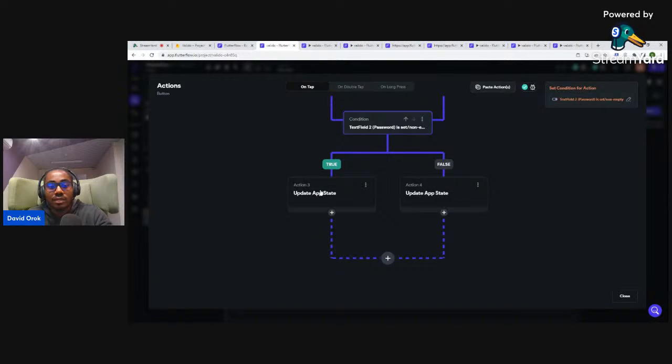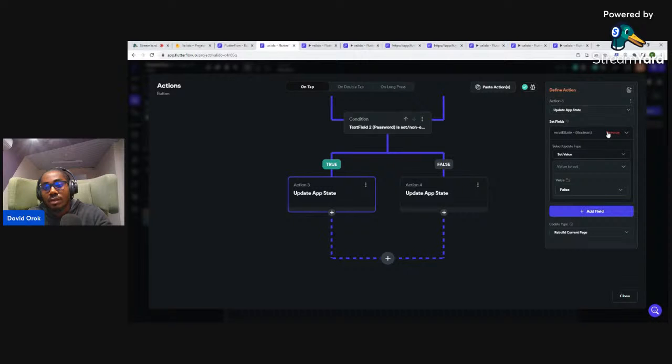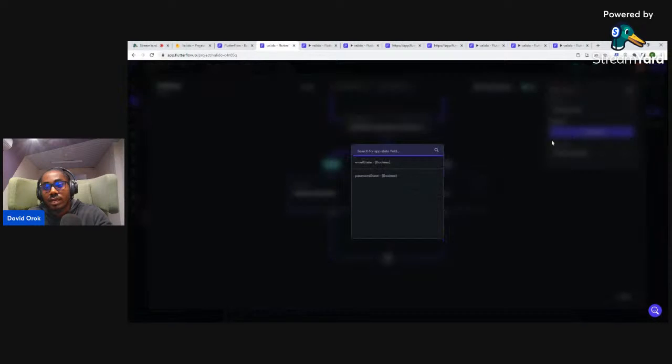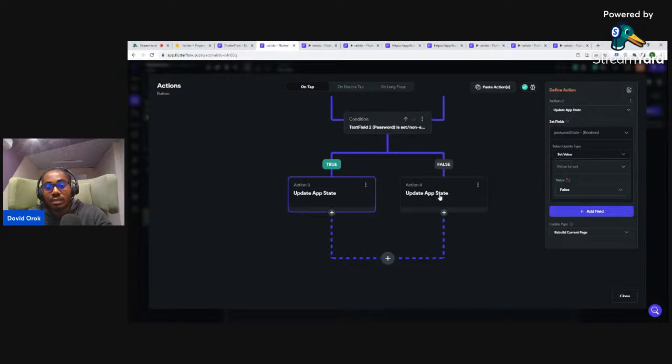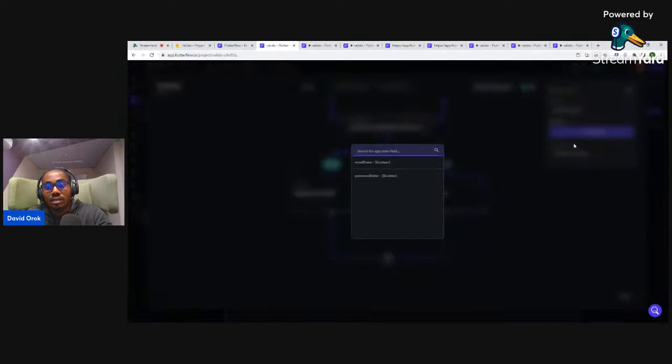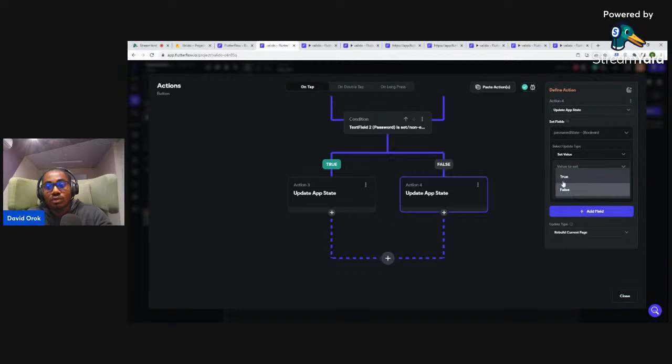Let's see what we update here. It's supposed to update the password state. So let's just remove this and add the password state. Then click on this and set the value to false. Then the same thing with this particular part. Let's remove this, click, and then for password state, select the update type, set value to true.